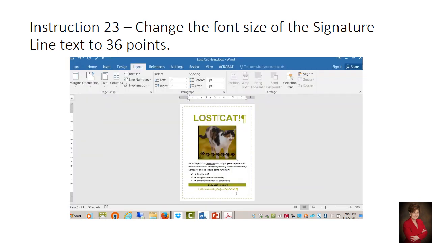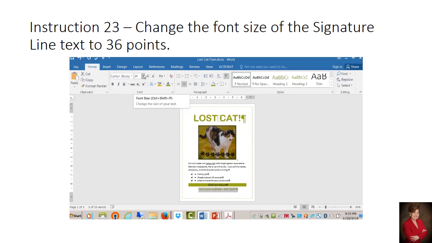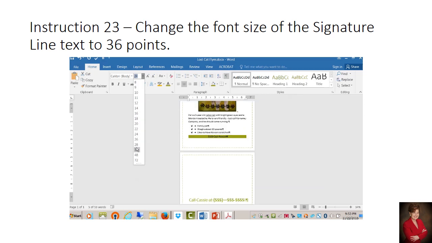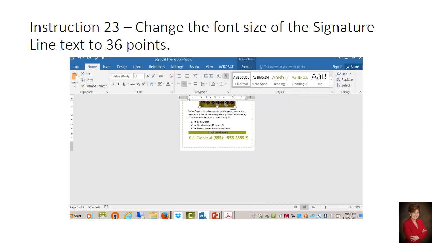Since the signature line text should be a bit larger so it is noticed, let's click to the left of the signature line text and click to select. Click the Home tab on the ribbon and change the font size to 36 points. Notice that it moved to a second page. Let's click on the image and make it slightly smaller until the signature line moves back to page 1.